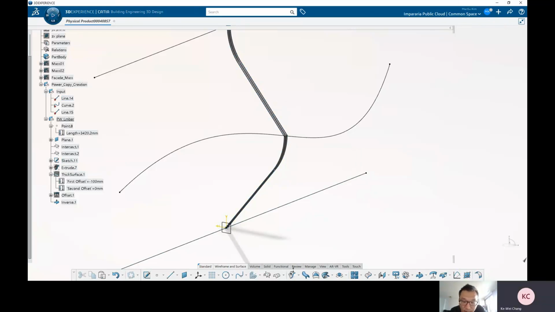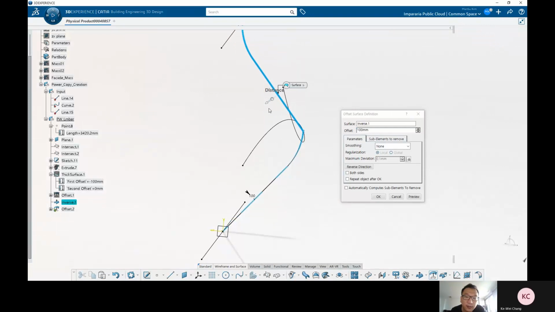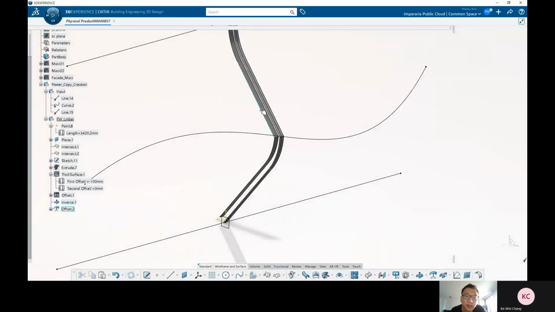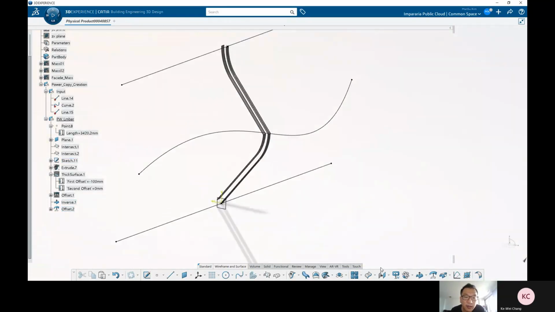What's the difference between using a command and just clicking? We have inverted, so I will show you the differences. Again, I will do the same offset by using this inverse surface. So the direction is inverted, right? So 100 millimeters is offset this way, not outside, but inside. So this command helps you invert.